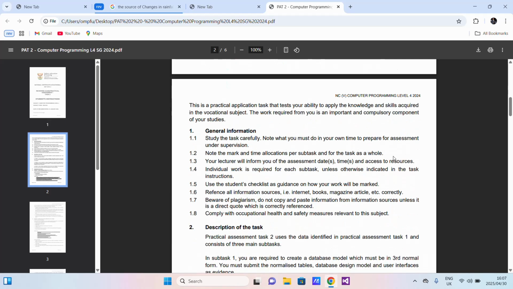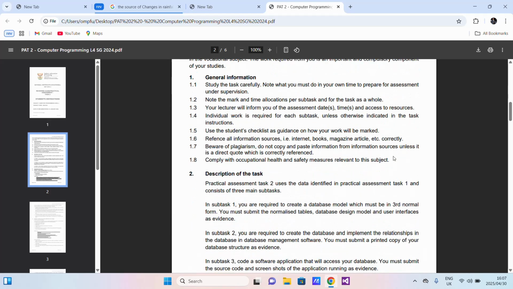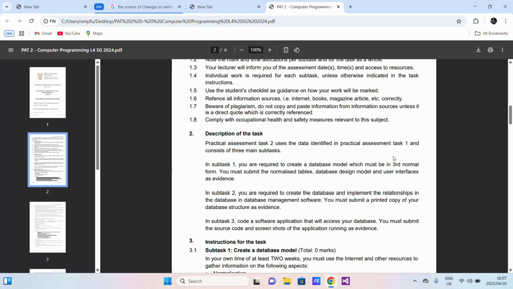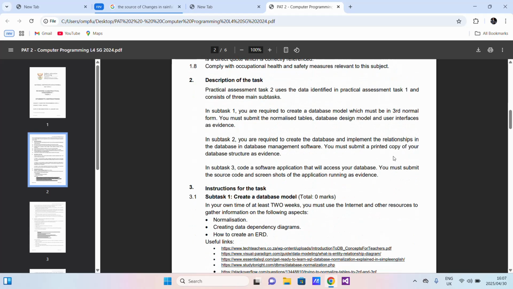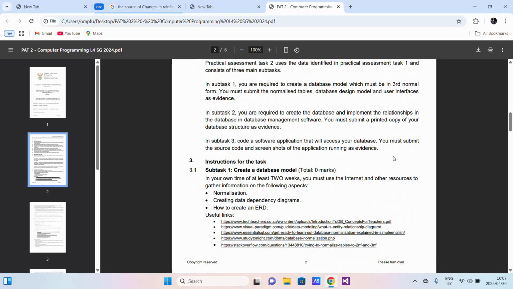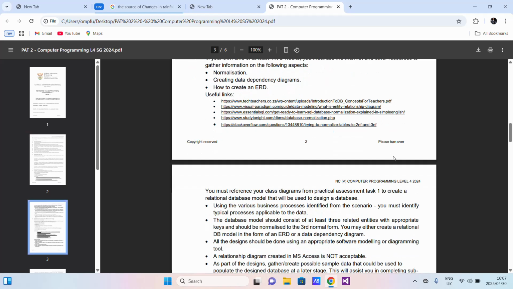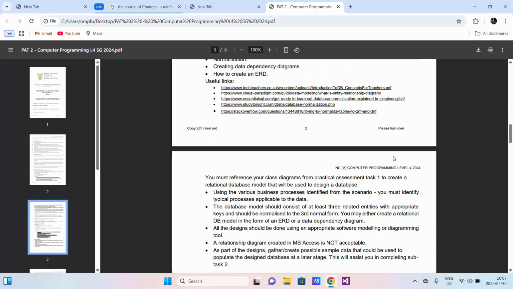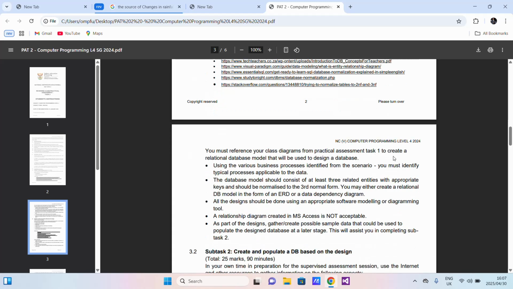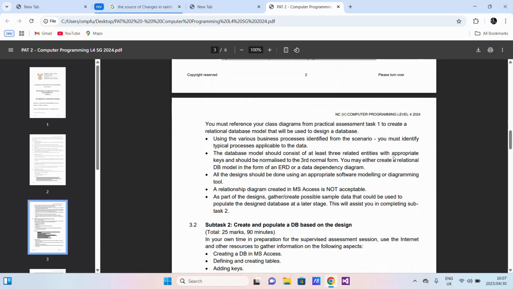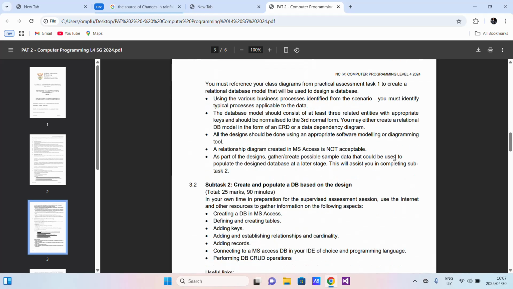Now the general information, you will go through it. The description of the task says practical assessment task 2 uses the data identified in practical assessment task 1, and it consists of 3 main subtasks, if you can still remember. Now this one consists of 4 subtasks, but there are only 2 important ones, because the first one has got 0 marks and subtask 4 has got 0 marks, but subtask 2 and subtask 3 are the ones that have marks.